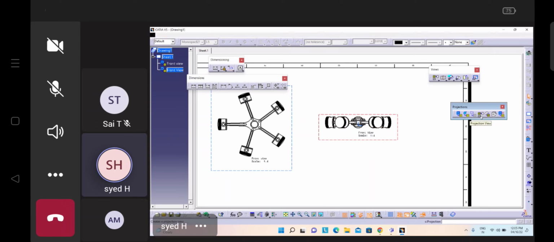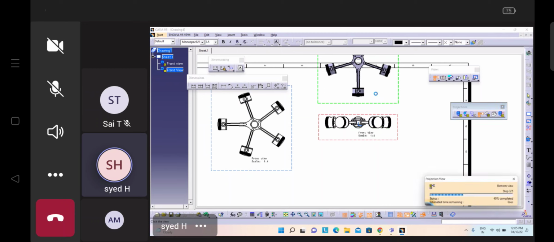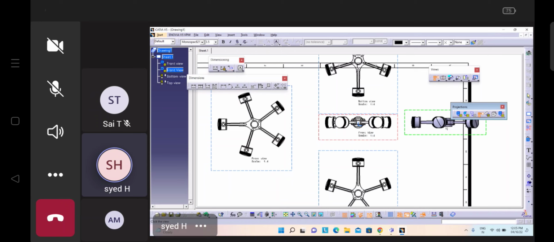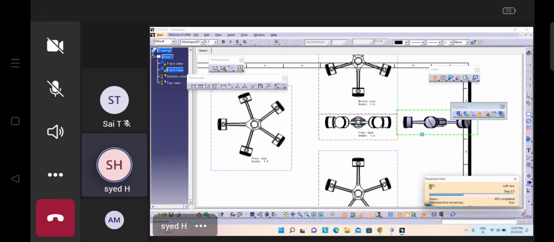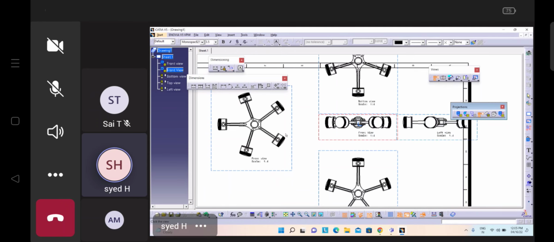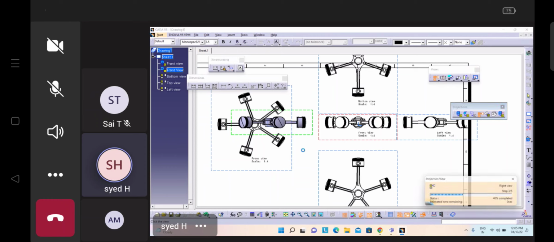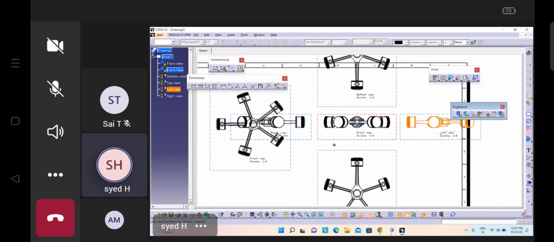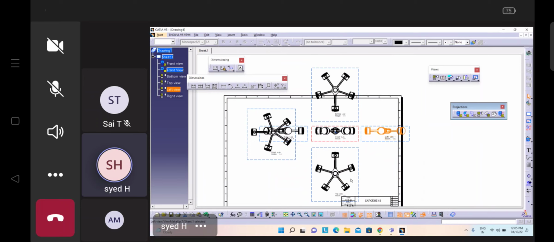Projection view will create the different views here. So go for projection view. This is top view, bottom view, right side view, left side. Okay. So like that, different views we are able to create. So these are the 4 views we can create with the help of this projection.